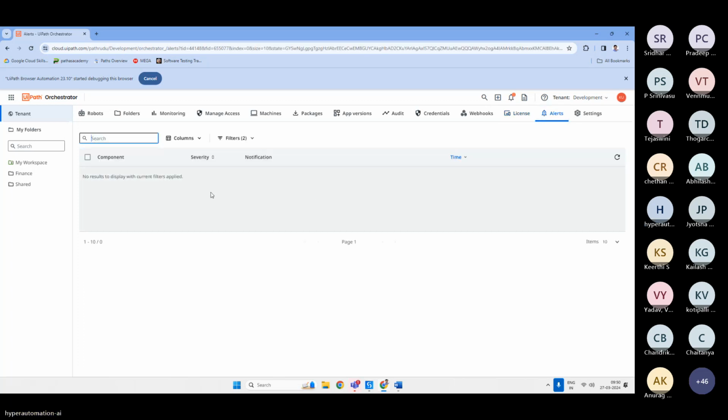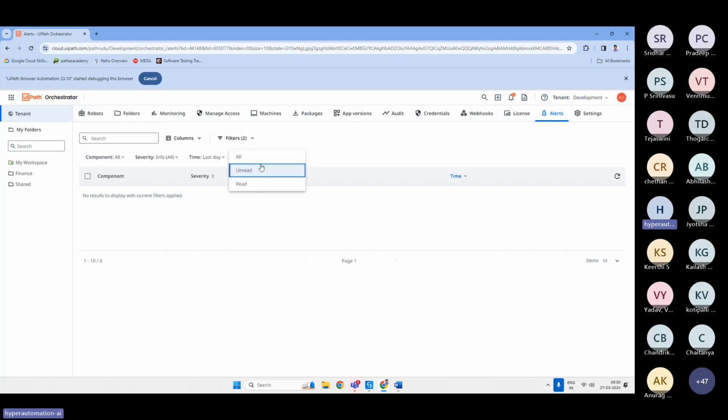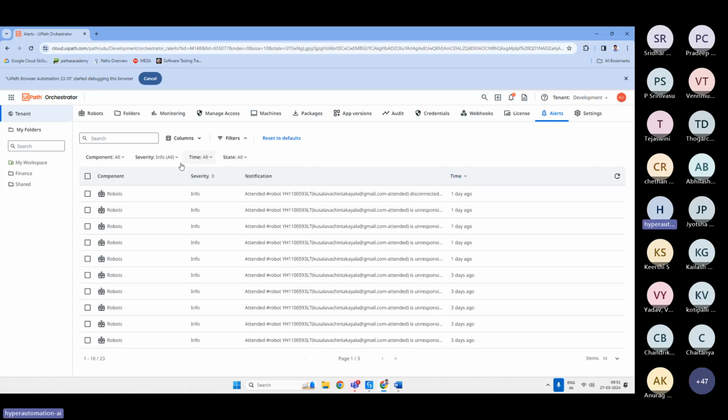Alerts. Alerts are based on whatever settings we made, for each and every alert, like critical alerts, we will be getting these notifications. And we have the filters also. So we just need to keep all this. Yes, if you have seen, this got disconnected. So whatever alerts we have, we can see them here in the alerts.